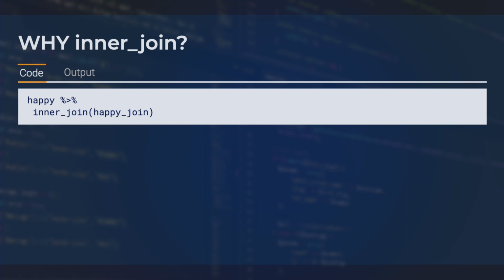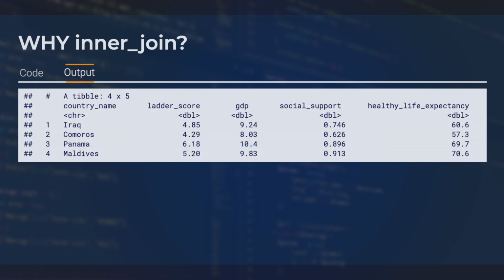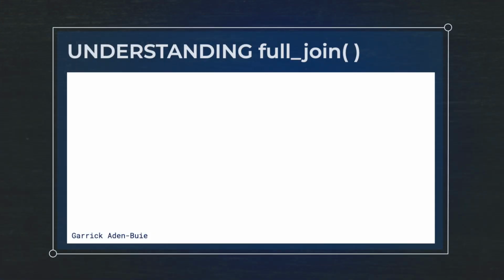And the resulting data frame is one that contains only countries that are in both original data frames. In this specific case, this has the nice effect of producing a data frame that contains no missing values, which again might be important if we were doing some kind of statistical modeling or machine learning where missing values could be problematic. And finally, we have the full join.